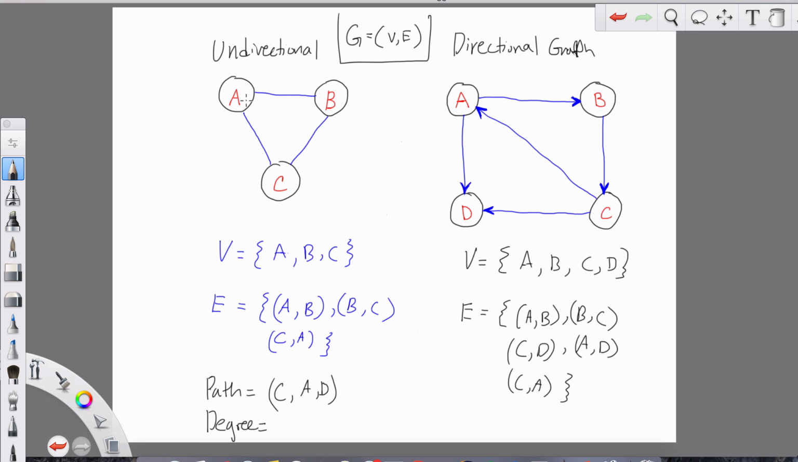Okay, so for example, A has 2 degrees, and B has 2 degrees, and C has also 2 degrees. If you look at A, we have 2 outgoing degrees, right? Where this is one of the outgoing degrees, and this is the other outgoing degree, and then we have 1 incoming degree. So the concept of degree is exactly the same, but we have to term it as incoming degree and outgoing degree.